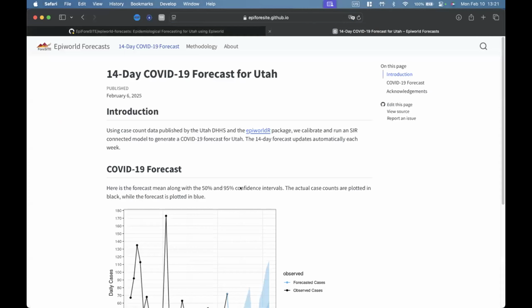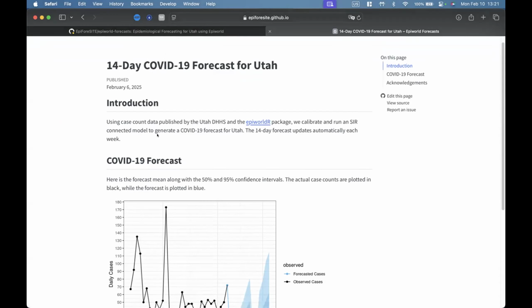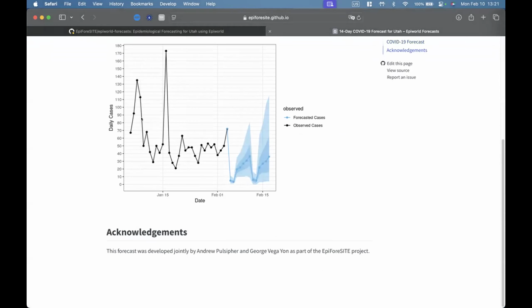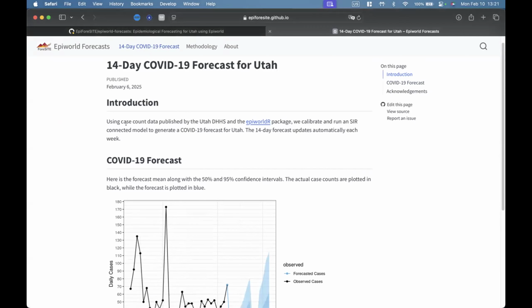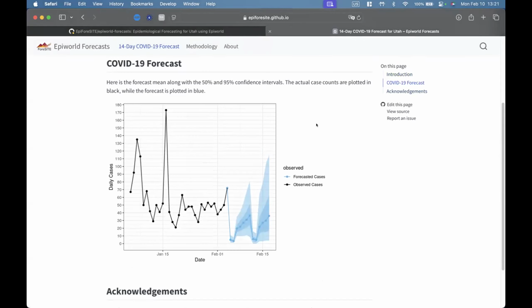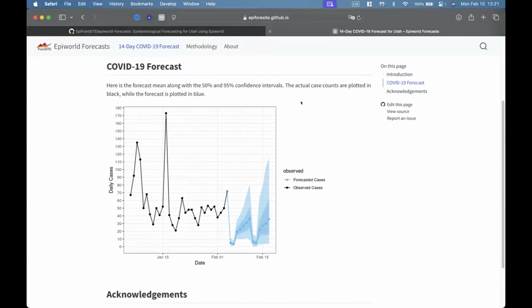So here's our example report. This is what we produce every week. Again, it's hard not to get distracted by our forecast, but that isn't really the point of this. The point is more to show what you could be doing for your own forecasts, for your own needs. So essentially, this is just the forecast. It gives a little introduction of what we're doing, publishes what we think our forecast is, and our intervals.